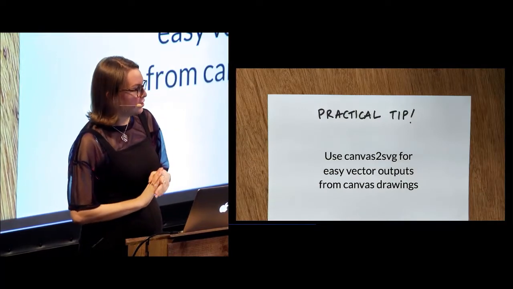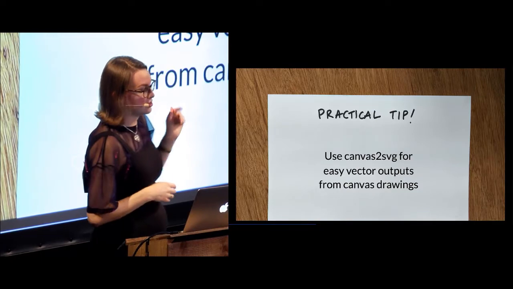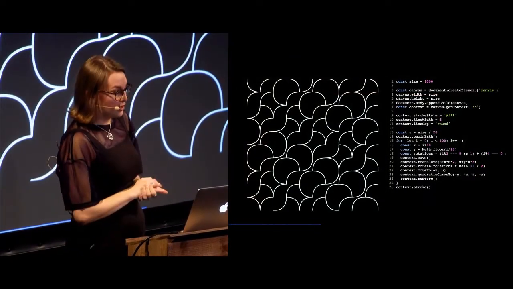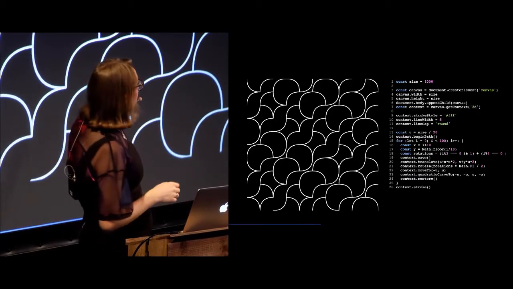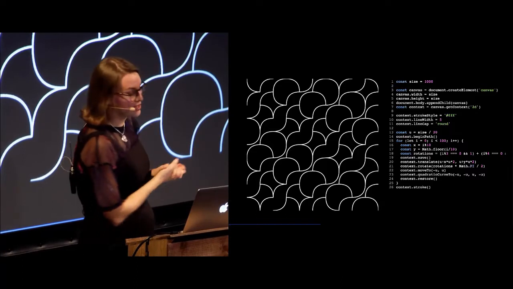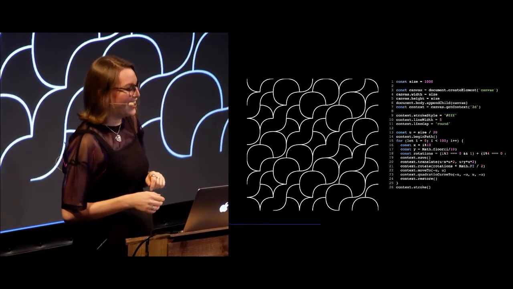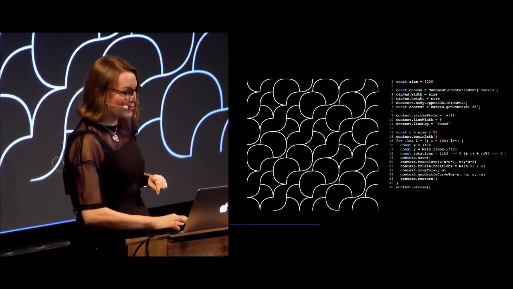Practical tip number 2, use this NPM library called Canvas to SVG to get your canvas art into a vector format. So here is an illustration. It does pretty much the same thing as the CSS one, but in JavaScript with the Canvas API. It's a lot more maths, pretty much unreadable. Don't worry about understanding it. I just played with the variables until I got something beautiful.